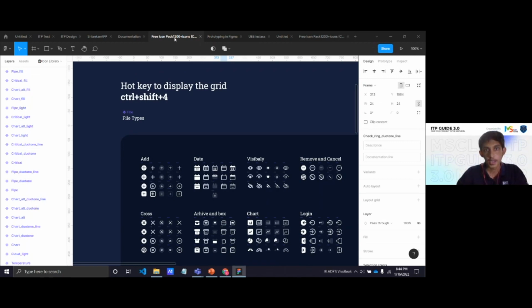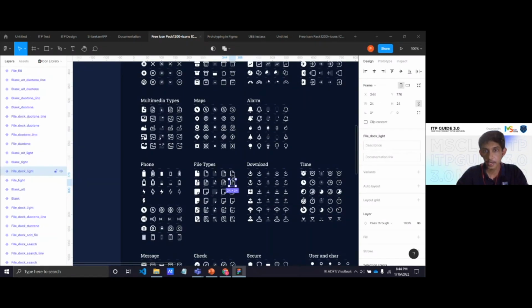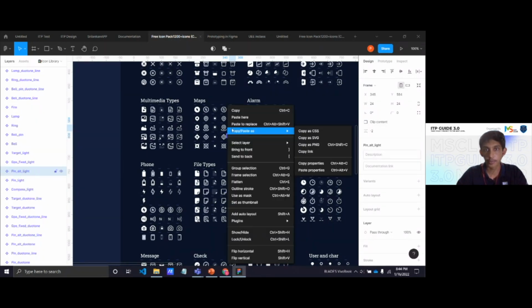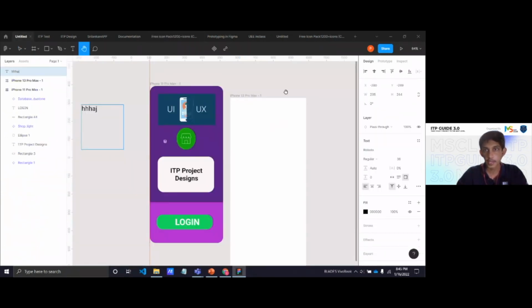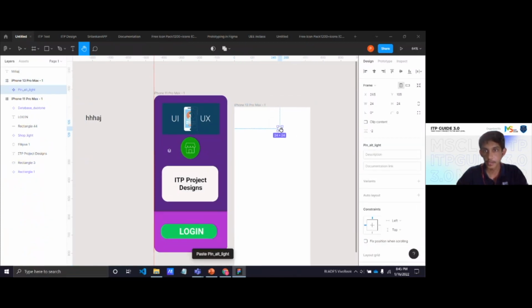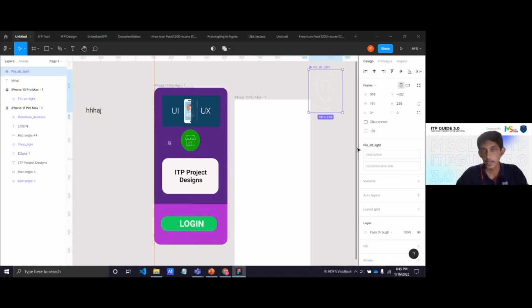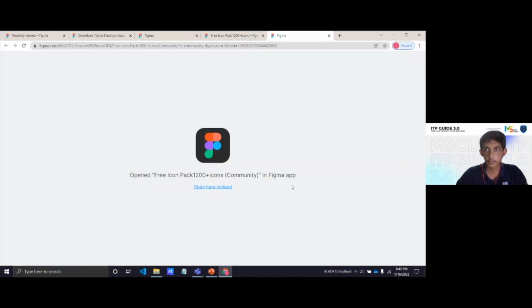Here there are many icons. You can get one of them. Let me take this one, and you just have to copy it and paste it in your interface, right? Let me paste it somewhere else. Right, here the icon is. You can see that. So likewise, you can get icons from the internet. So that is about Figma. Let's move on to our presentation again.